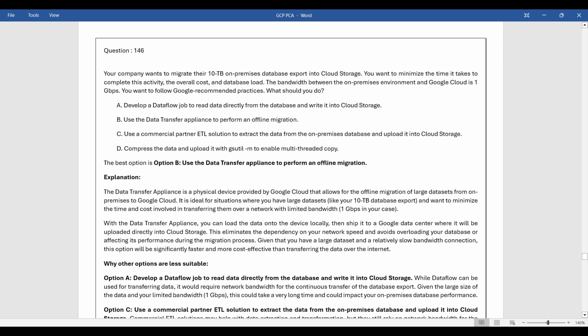The best option is option B. Use the Data Transfer Appliance to perform an offline migration. Explanation. The Data Transfer Appliance is a physical device provided by Google Cloud that allows for the offline migration of large data sets from on-premises to Google Cloud.